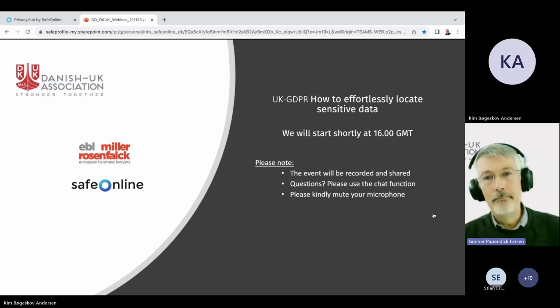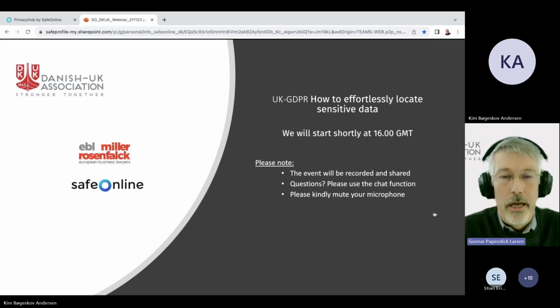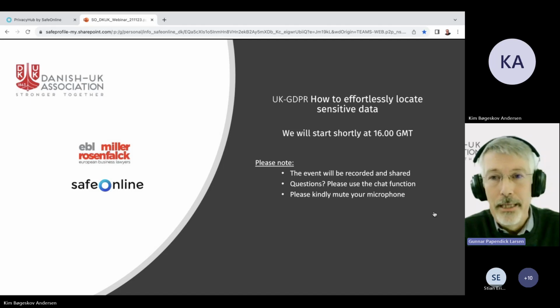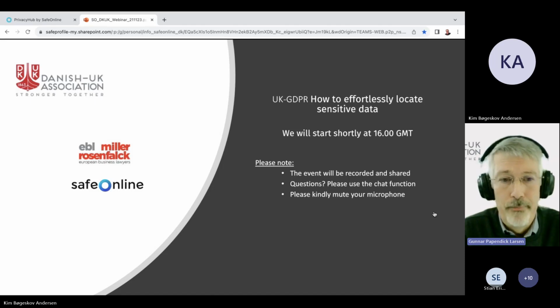Setting the scene here, as mentioned, we all have data on our computers and on our mobiles. And if you are a company with one or more employees, you will unwittingly be collecting a lot of data: dates of birth, emails, contacts, pictures, images of all sorts that you need to respect and consider how to deal with. And we are lucky enough to have technology today that can make it a lot more effortless to deal with. And in this community of the Danish-UK Association, we do have members who are dealing with this on a day-to-day basis.